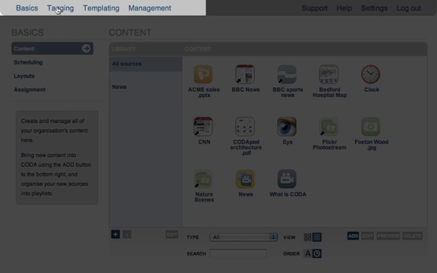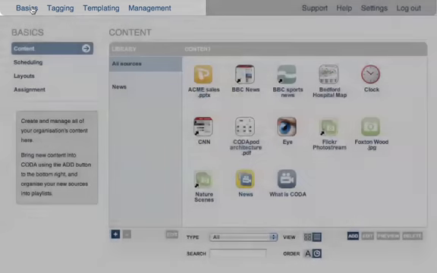Tagging is about adding keyword tags to your content and your displays so you can do more interesting things with them. Templating is a very simple slide creation tool for those times when you don't want to fire up something like PowerPoint. And management is where you can set up your hardware, your users, and other aspects of your organization. But for now, we'll stick to basics.